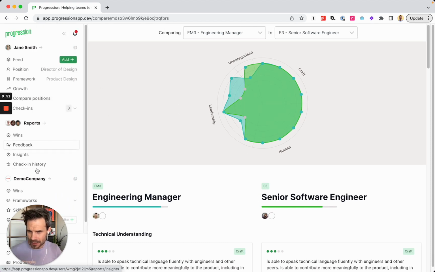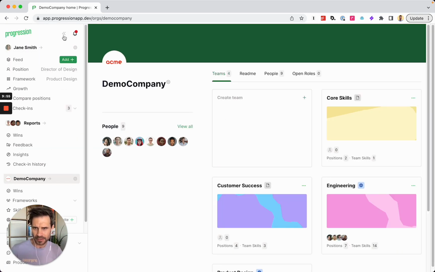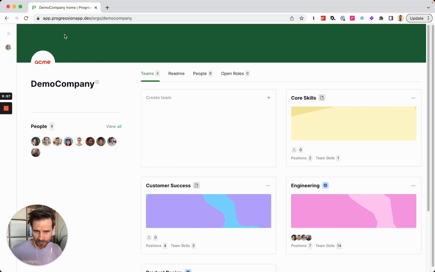All right, as I said at the beginning, there's one last thing I want to show you, which is how to get started really quickly. So often what we find is an organization will have a core set of skills that they want to use across all the frameworks. These could be company values, they could be operational behaviors, or they could be soft skills required of everybody.